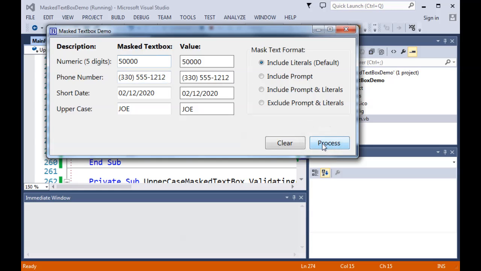So this gives you an idea how to do validation. Remember, we have the rejection event. We have also the data type evaluation that we could do on a date or an integer or other values that have the parsing method to it. And we can also set custom masks. In this case, I set it for uppercase. And I put the business logic in the validating event that only Joe could be processed.